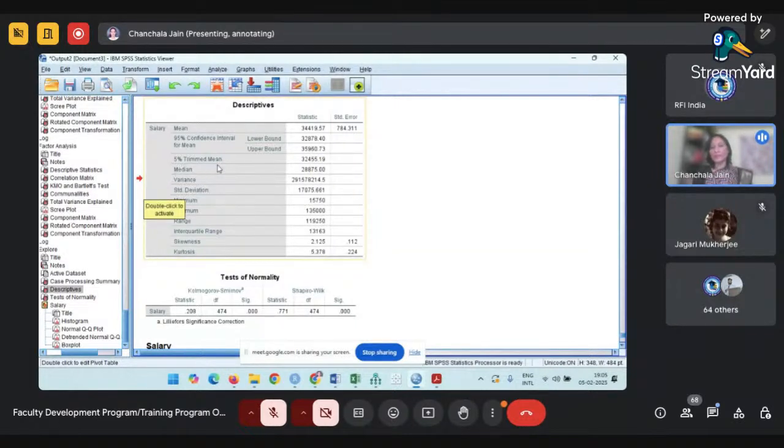5% trimmed mean is what? We are removing the 5% upper and lower outliers, or the higher values and the lower values, from both sides in the arranged data. You can arrange your data in order, and from both sides 5% of the data will be removed, and after that the salary will be calculated. So you can find the mean salary is coming as 32,455. This is the 5% trimmed mean. From both sides, 5% data you are removing.